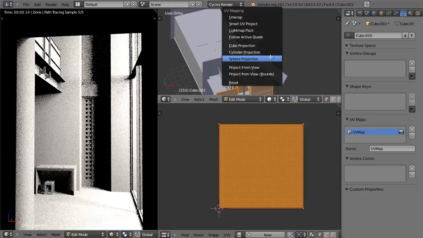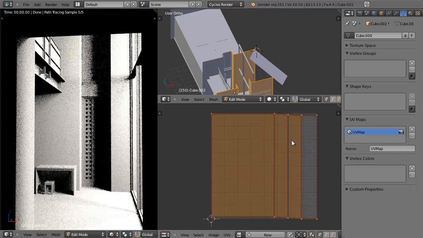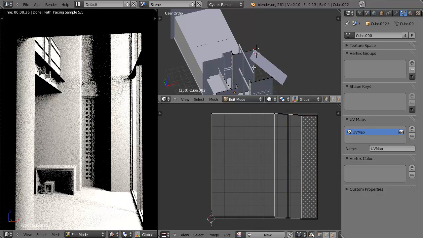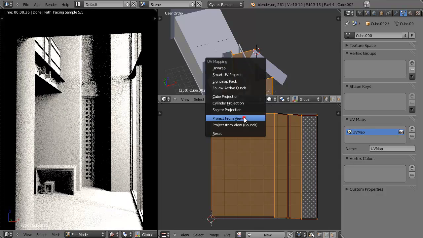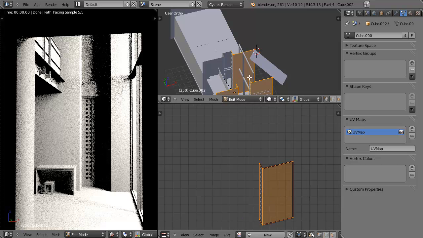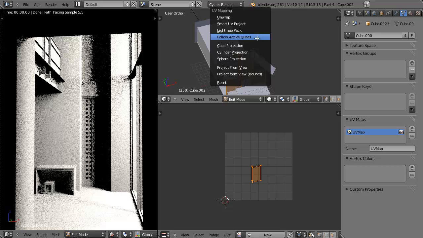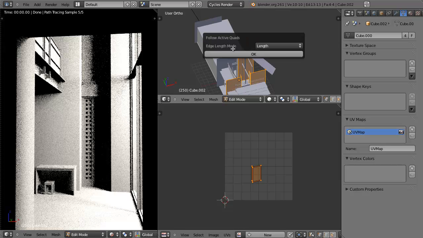Anyway, so if we just went like this and then hit unwrap, you can see you've got it kind of crooked. It's not really matched perfectly. It looks kind of dodgy, and you can't really go project from view because then you get that weird view. But one that I found, and I've started using it a lot recently, is to use the follow active quads. And then this little thing will pop up, and then just choose edge length mode like that, and then click OK.